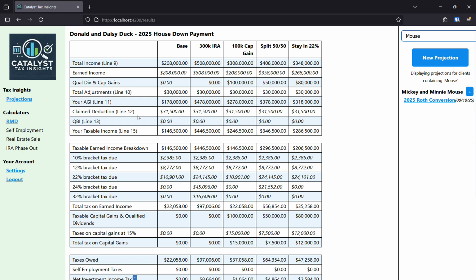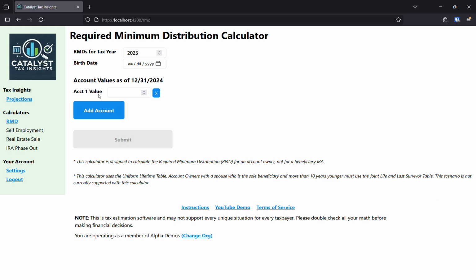As an additional feature, Catalyst Pro Tax Insights includes some calculators that may be useful. Right now, an RMD calculator is available. More calculators will be coming in the future.